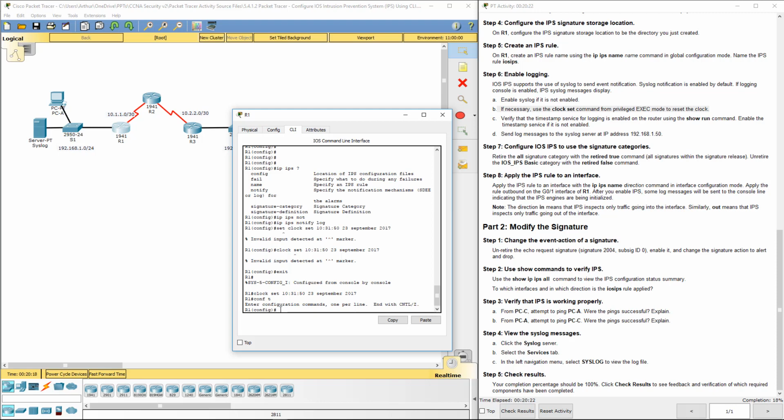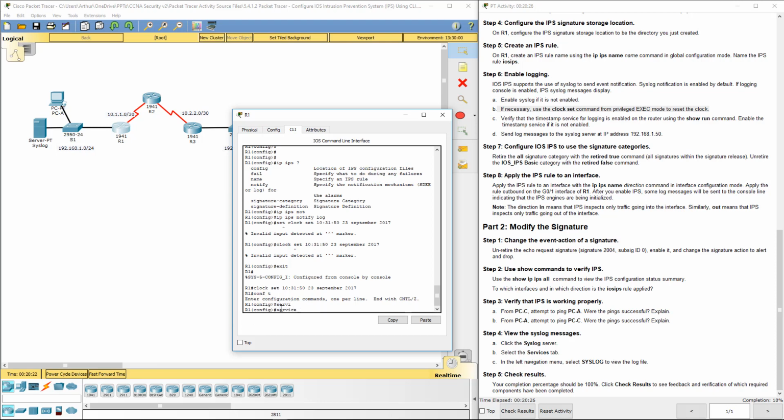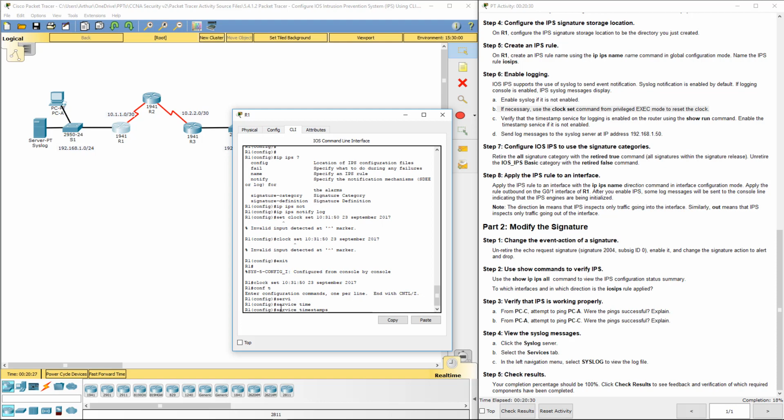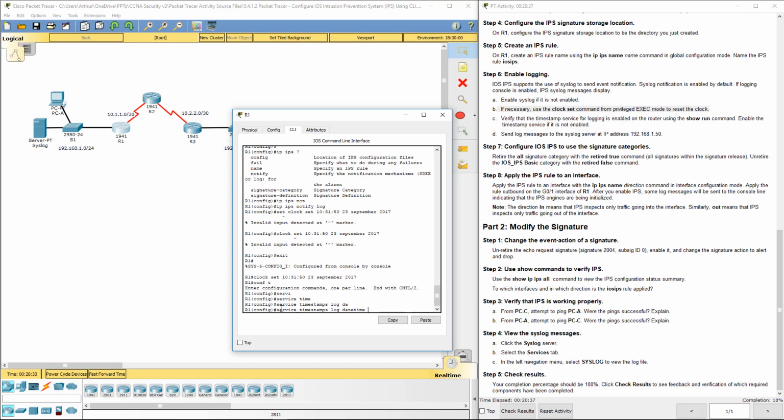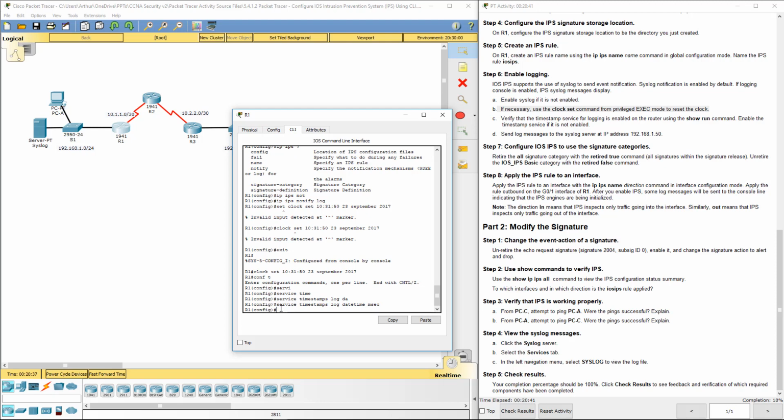Verify that timestamp is enabled. So that's going to be a service. So service timestamp. We're going to make sure that the logs are time or date and time. All right. So we've taken care of that guy.